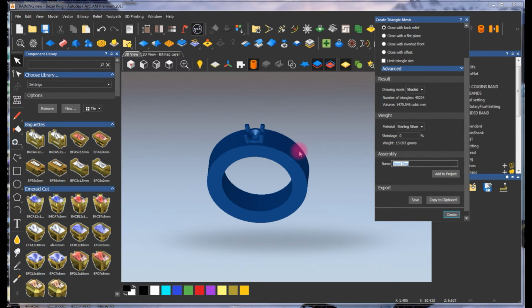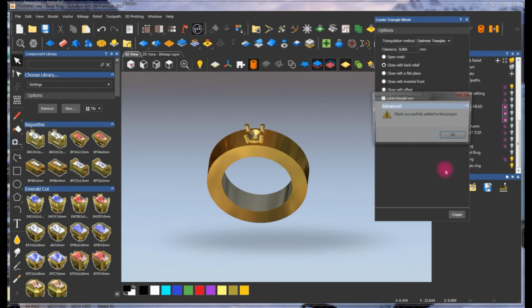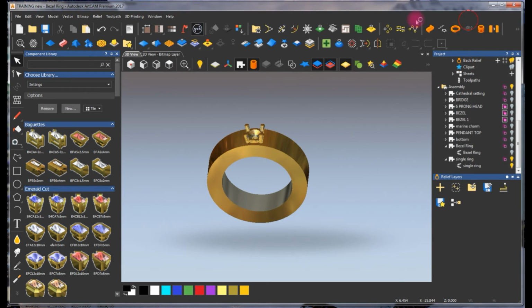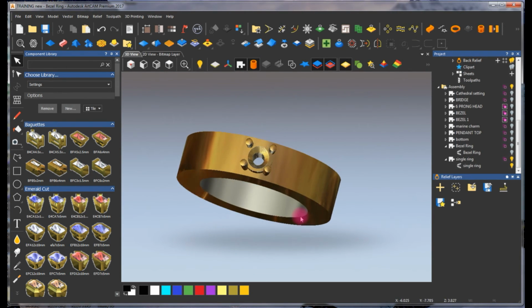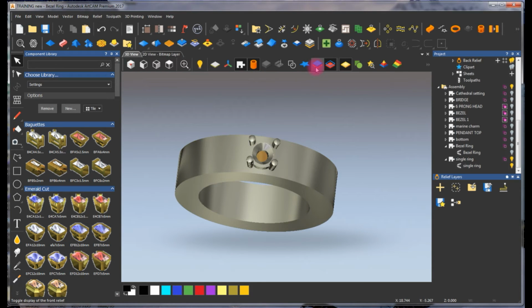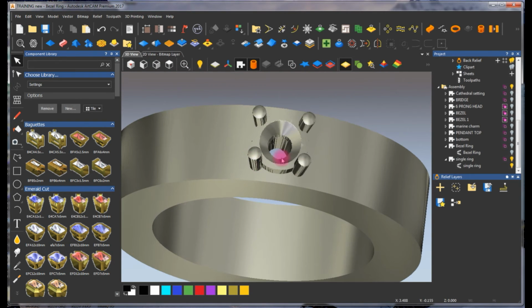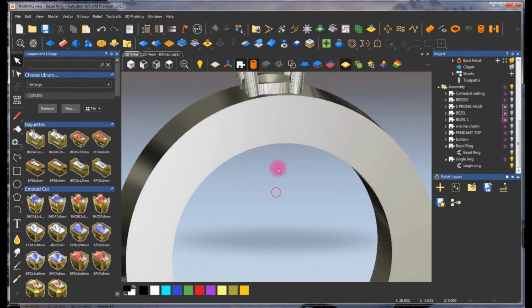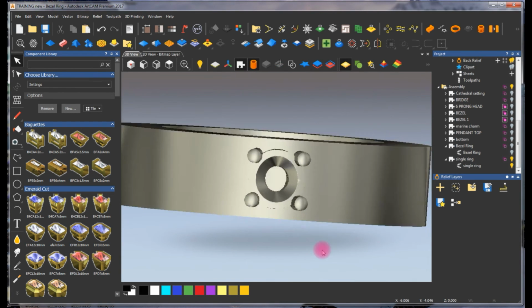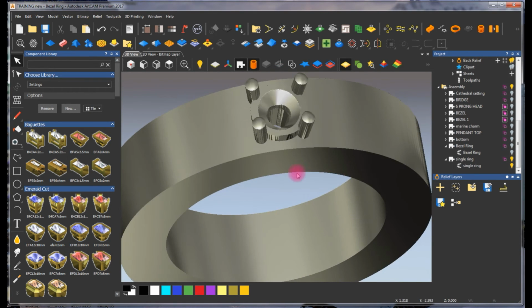And let's call this single ring. And add to the project. Okay, and close it. Okay. So let's close this and let's close the back. And this is our model, looks nice and clean. Okay, you have a nice round all the way through.